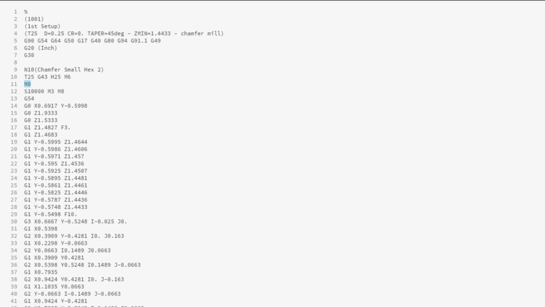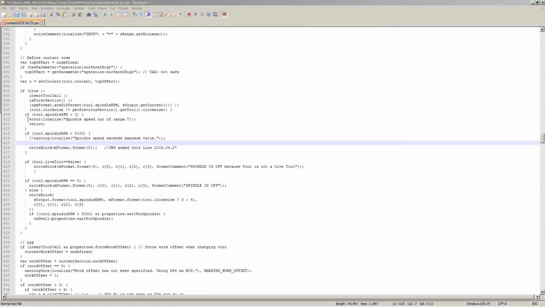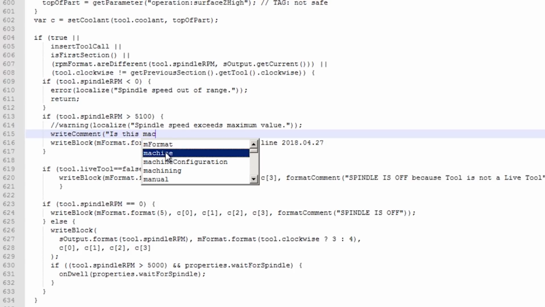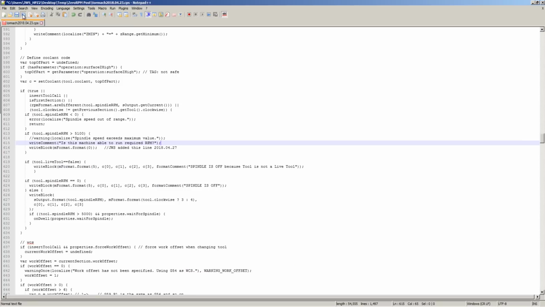Let's add a comment, though, because it would be helpful to explain that. I searched for comment to find the right comment, and what we'll say here is parentheses, quote, is this machine able to run required RPM? Semicolon. Save that. Let's go see what it looks like at the machine.